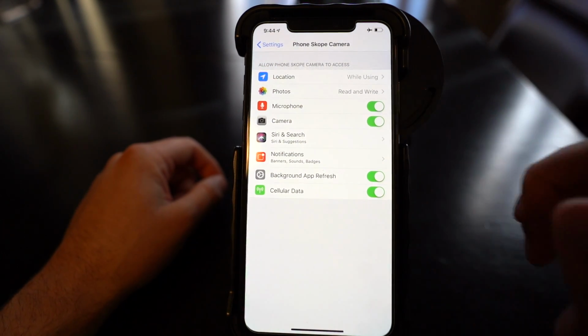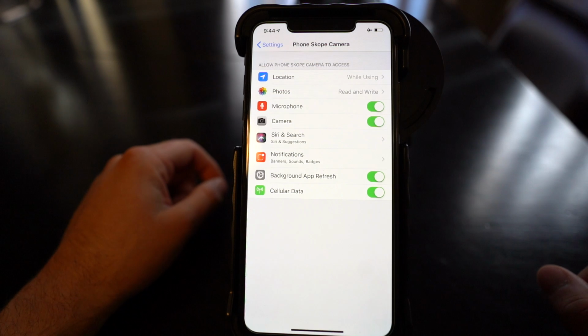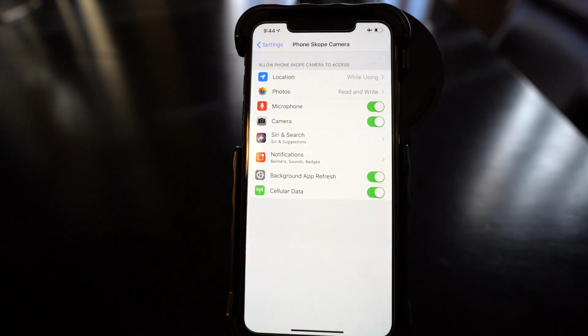Make sure the microphone camera is on. This is just going to make sure everything works smoothly right out of the gate. If the permissions are not allowed, the Phone Skope Camera app is not going to work correctly. So make sure that your settings screen looks like this. For iPhone, you can find it under Settings, go into your apps, and look for the Phone Skope Camera app. Select that, and you'll see this screen.